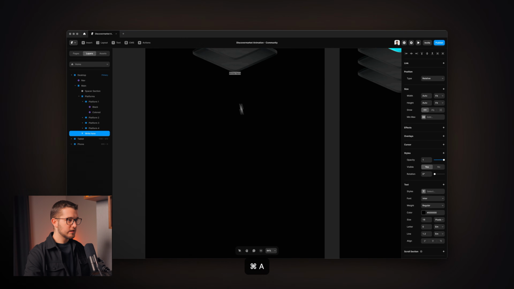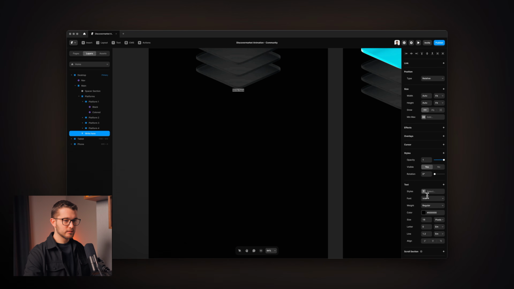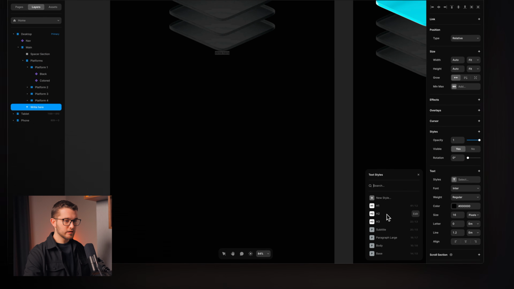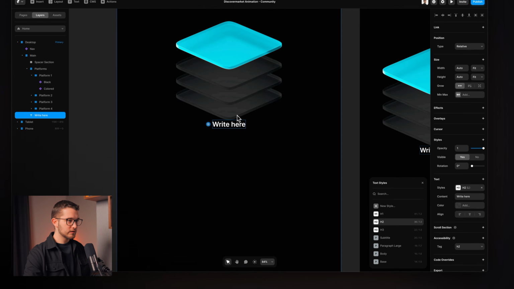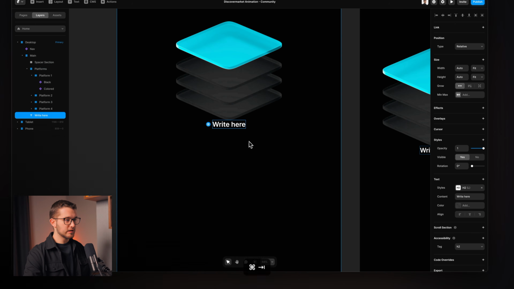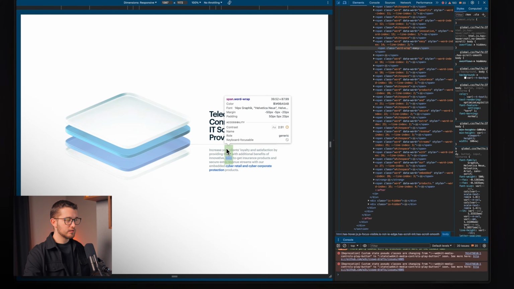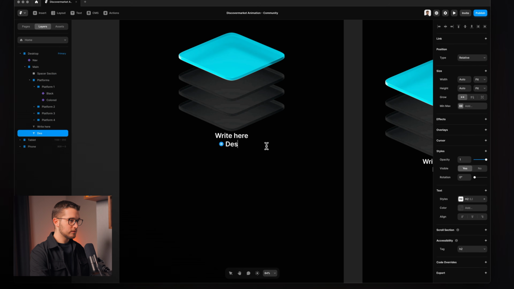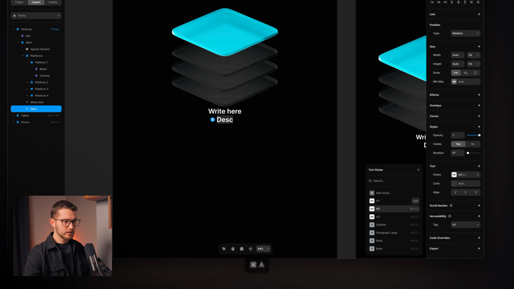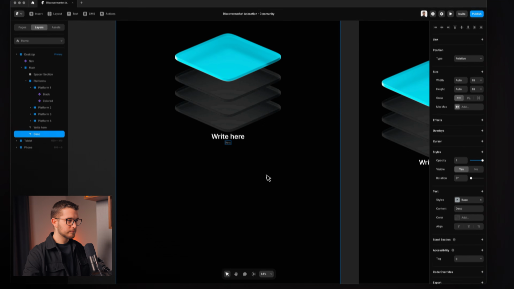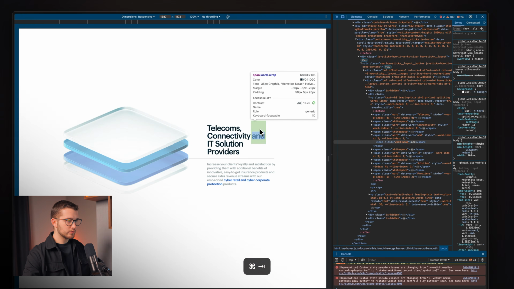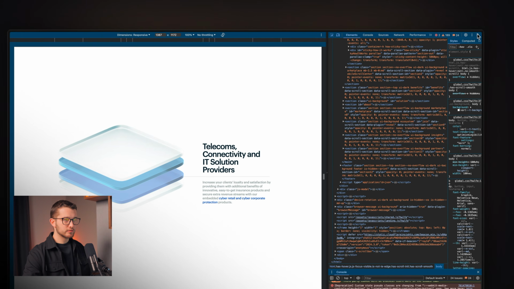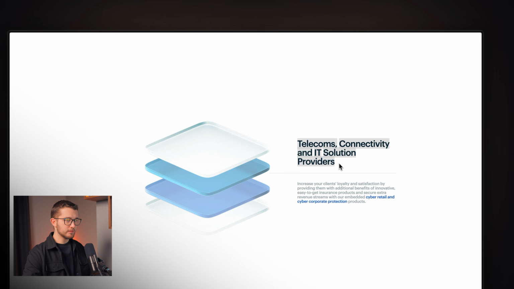Just have a text layer, and then let's say what our H2 is having. 36, that's almost like that, so we can keep that. And we also have a 14 probably, so description, and that's gonna be the base. Okay, so let's try to copy this.